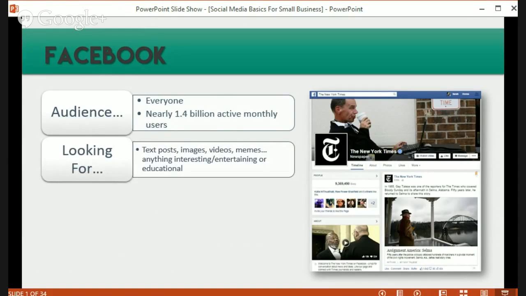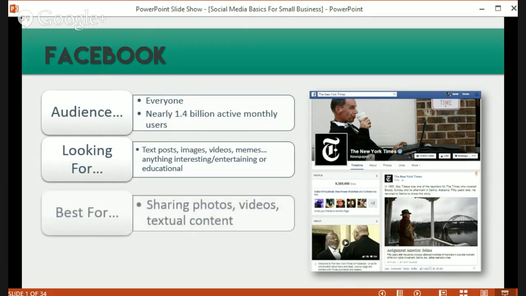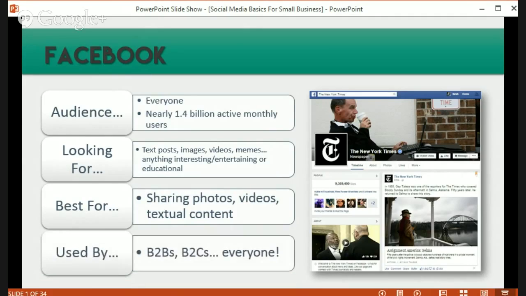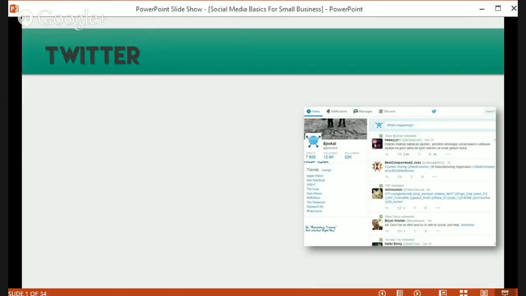And they go on Facebook to look for text posts, images, videos, memes, anything interesting, anything entertaining, anything educational. And that's what makes Facebook amazing for textual content, visual content, sharing videos, sharing memes, sharing data, sharing statistics. It all works quite well on Facebook. B2Bs, B2Cs, non-profits, everyone can market quite successfully on Facebook. There is a low barrier to entry with this.